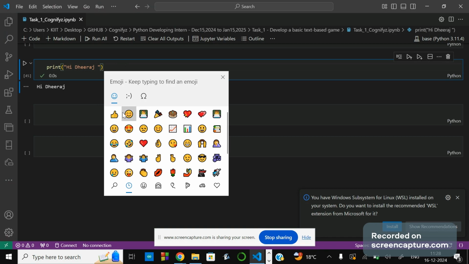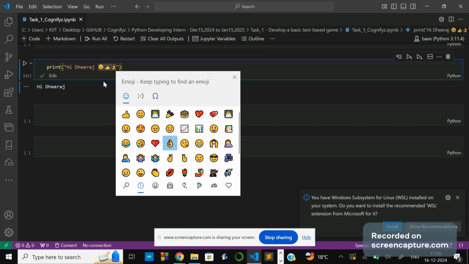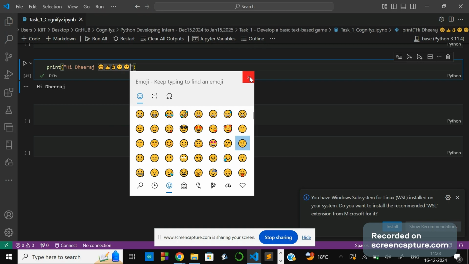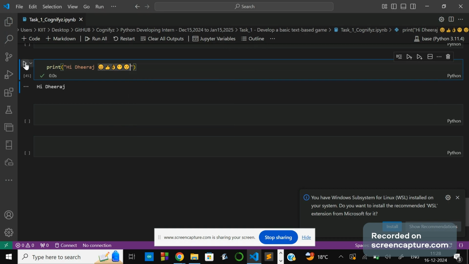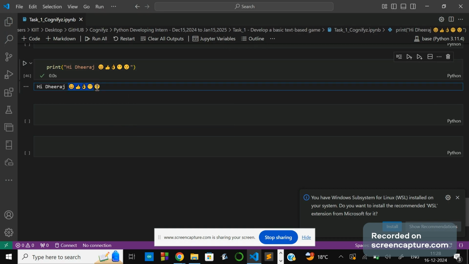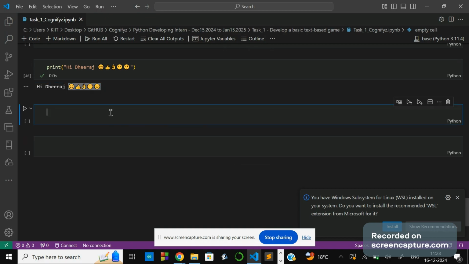So I can use any number of emojis. I am selecting these three emojis. You can browse any other emojis there. So if I run this, these are my emojis. This is how you can print or use the emojis in coding or in laptop chats.